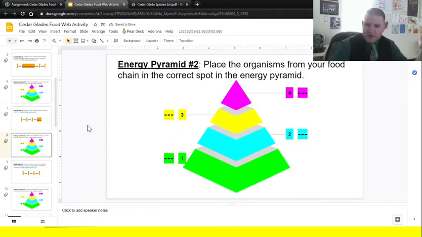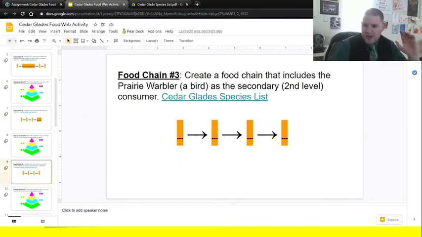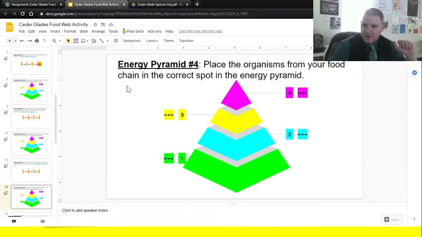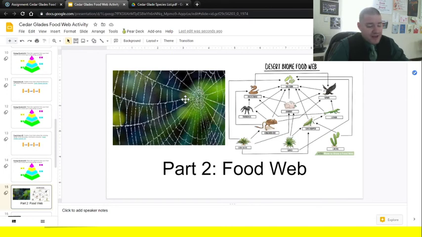And then you got another thing for the second food chain. This one ends in the gray fox. The third food chain has the prairie warbler as the second level consumer. We have a bobcat as the third level consumer. And then the last one has the jumping spider as a secondary level consumer. So to show off some different food chains in there, I give you specific animals to go in specific spots. And that is day one.